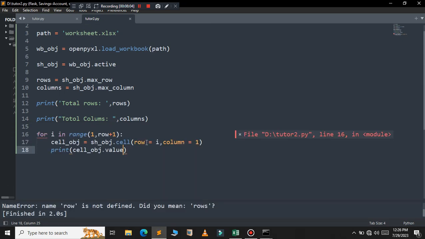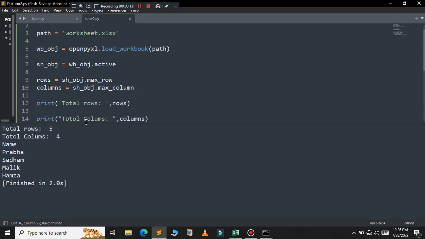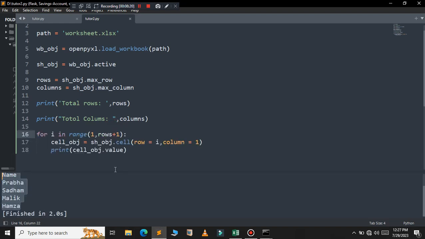So this is rows here. As you can see, it gives us all the values from the first column. If you want to get all the values from the first row, just change these two: column plus 1, and let's change row equal to 1 and the column equal to i. So this will give us all the values from the first row.